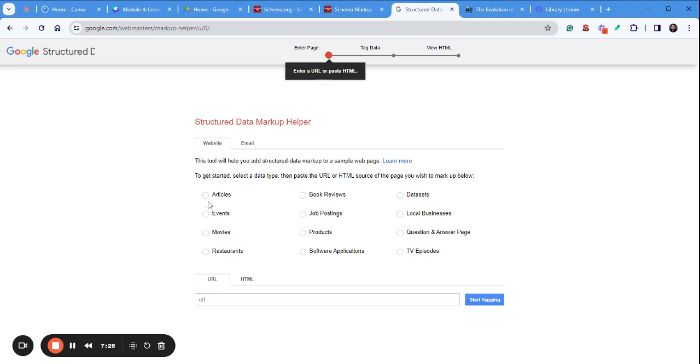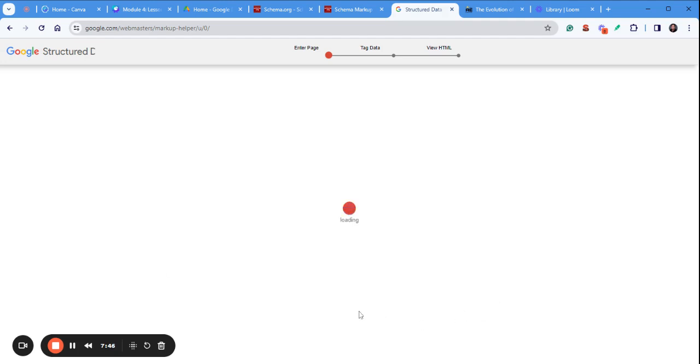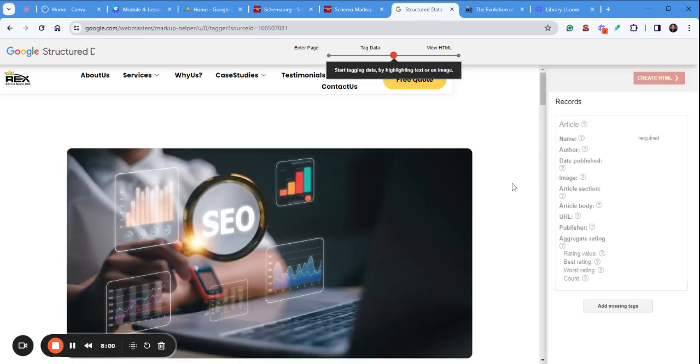So for that, I want to add more schema to it. So let's say this is an article. I want to check off the data type, say it's an article, and then start tagging. And usually with CMSs like WordPress, Drupal, Joomla, Squarespace, there are settings for schema where you can add the schema within the platform. But if you don't have that, you would have to add the code manually.